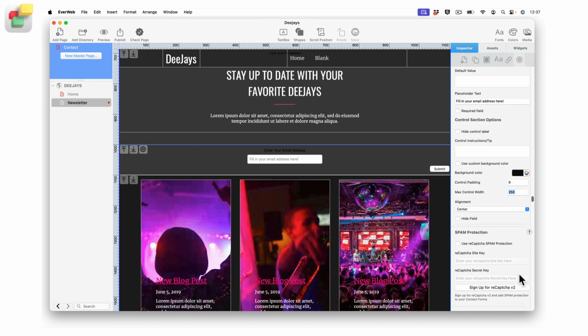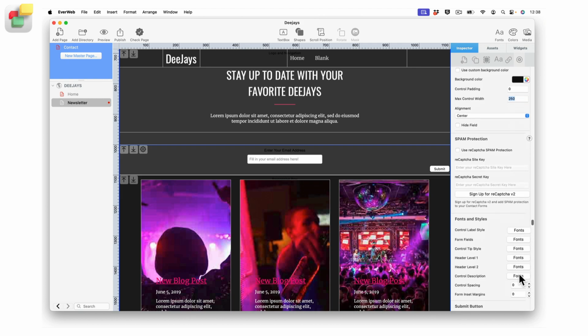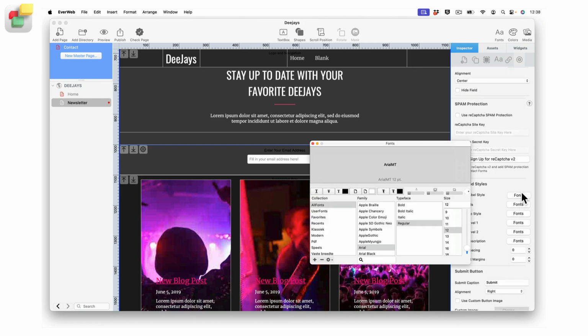Now scroll down to the Fonts and Styles section. Use the Control Label Style and Form Fields Fonts buttons to set the font style of the form.